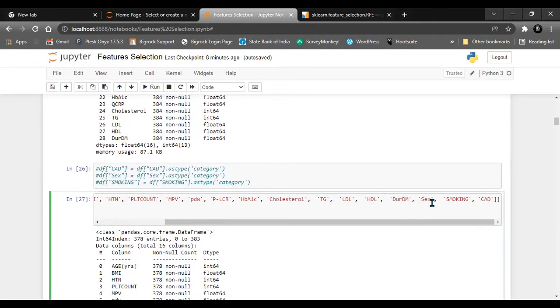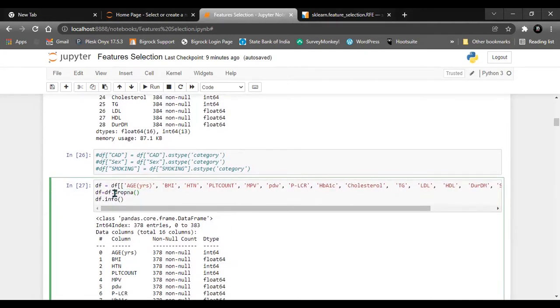This is gender of patient, then whether patient is smoker or not. This is again a categorical variable. And finally, there is the outcome variable known as coronary artery disease, whether the coronary artery disease is present or not. So first of all, we will remove the null values.